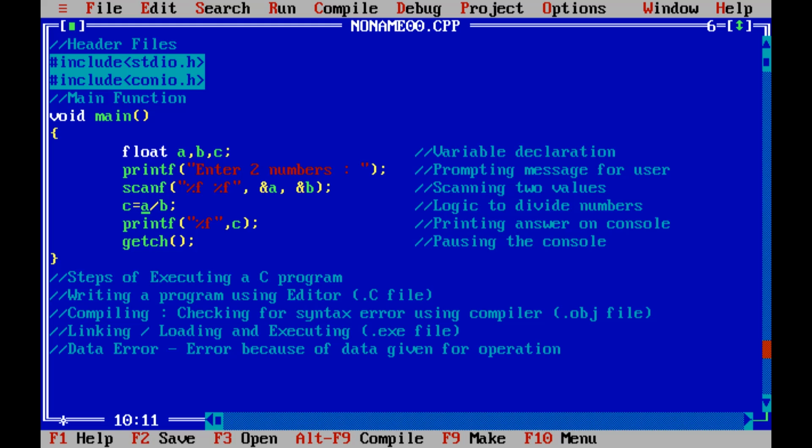Now we have the value of A and we have the value of B. So we can write the logic. Logic is C equals A divided by B. After executing this statement, the answer will be stored in variable C, and that value we are printing because the result is to be shown to the user, so we are printing the answer on the screen.